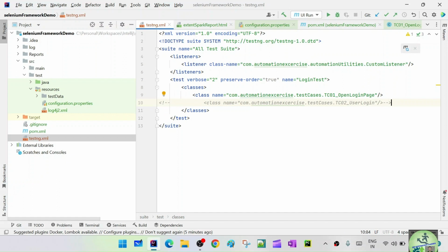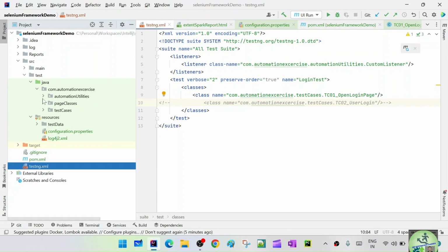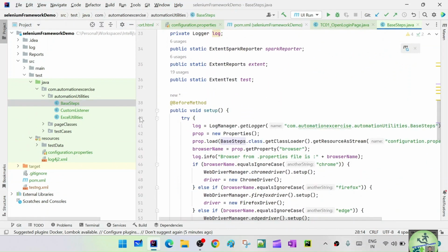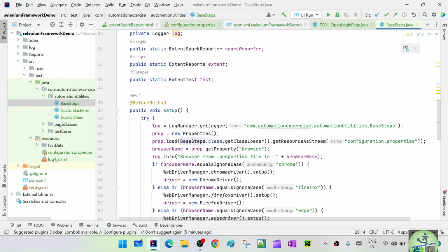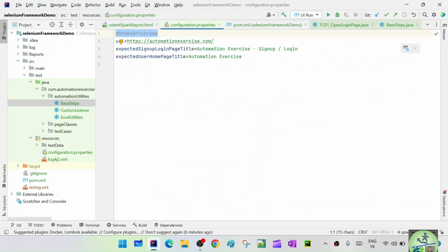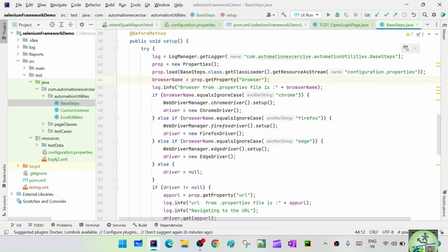Now we have to make some changes to the base types, right? Where exactly we're initiating our Java driver code, it is in the base types. If you see here in the base types, browser name equals prop.getProperty browser, but this will not work now. Why? Because in configuration.properties we don't have the browser information. Now it is commented out, so it will not work. So let's get rid of this one also.